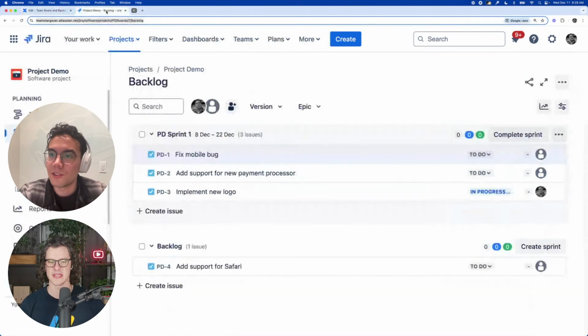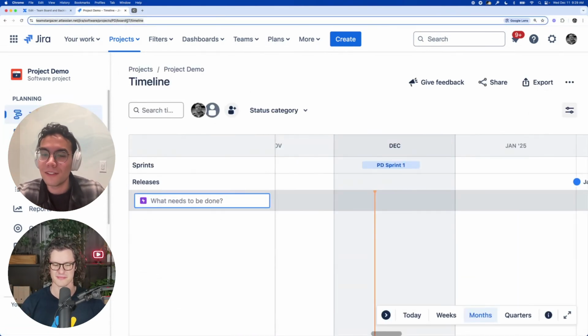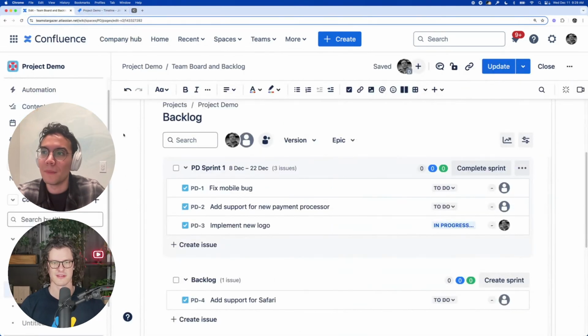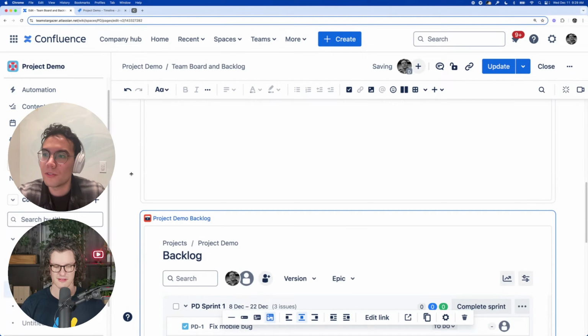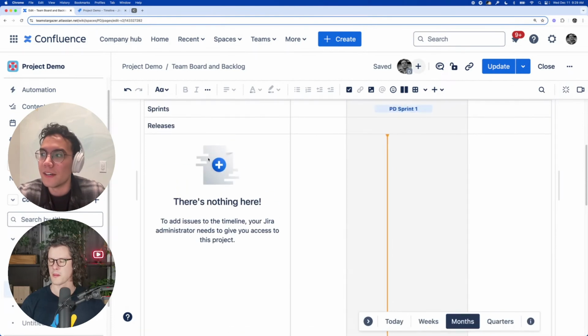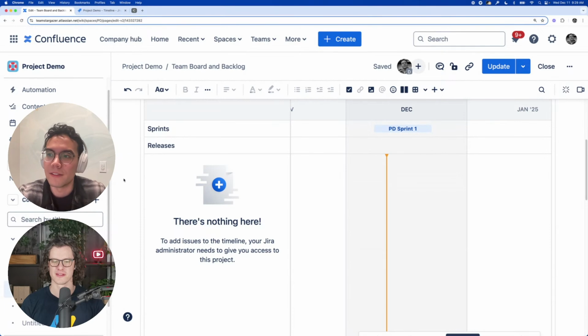All right, and it's not just the backlog. That should answer your question on the timeline, right? Yes, let's look at the timeline. I believe we also have timeline embed support. So you could take a timeline and paste it in here, and you could see the entire timeline right inside of Confluence as well.